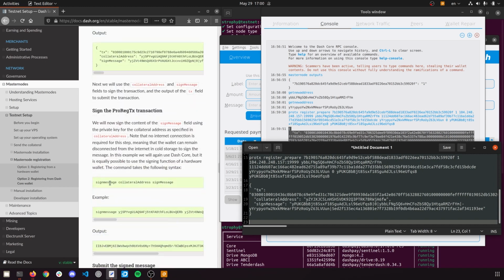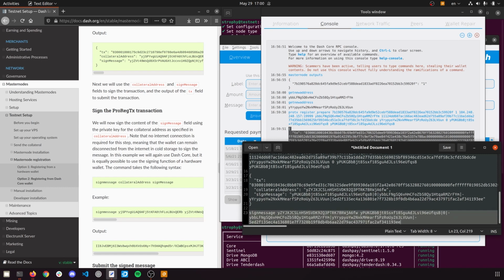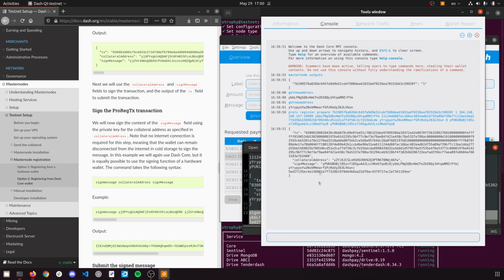And we sign the transaction using sign message. Collateral address is given here, and the message to sign is given here. I take that command, run it here, and we get the signature, which I'm going to copy out and store again.